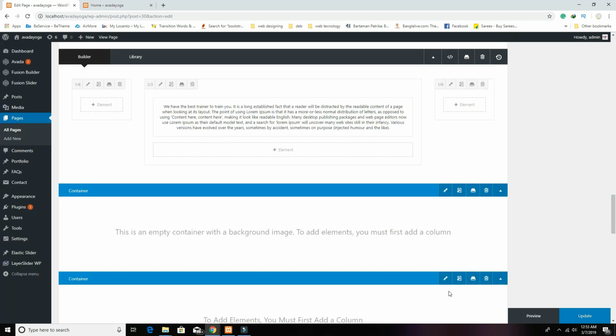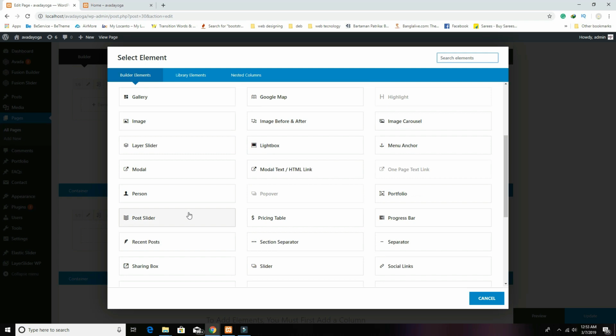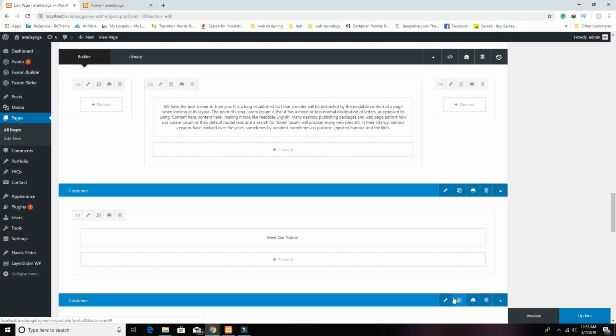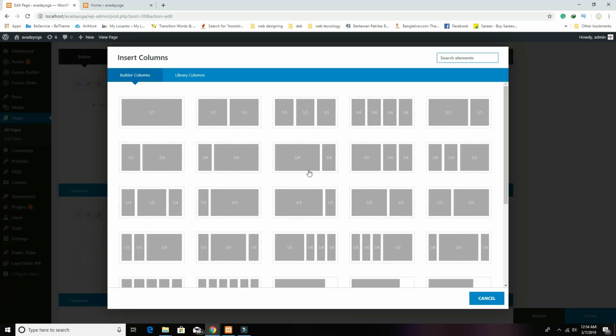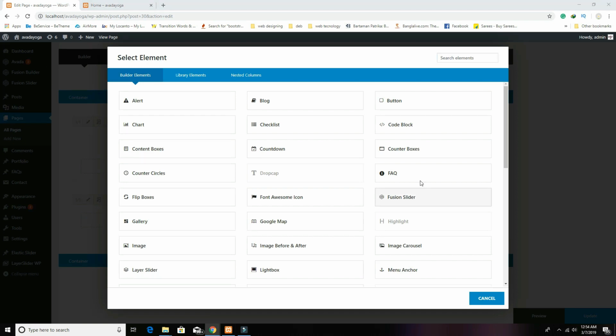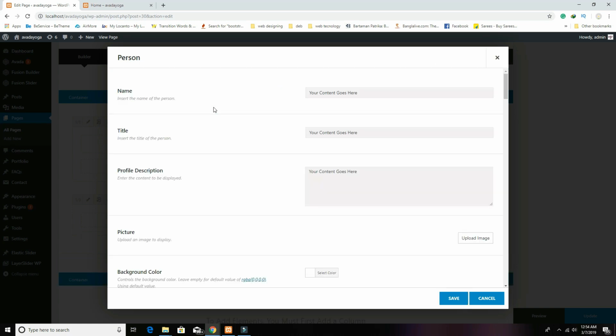Okay, save it. And here I have to add a column of one element, a text box. In the text box I'm writing meet our team in bold, and text should be center alignment. Save it. And here I have to add column 1/3, 1/3, 1/3 each. Okay, here I have to add one special attribute called person. Okay, this is the person attribute.